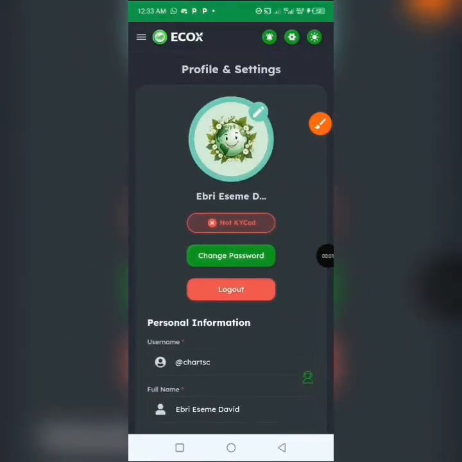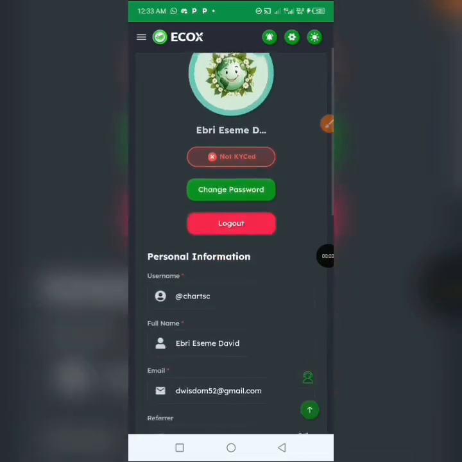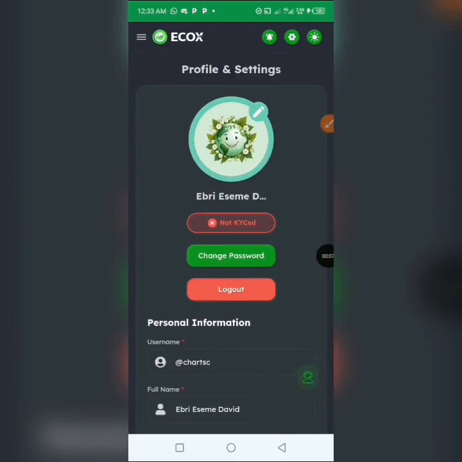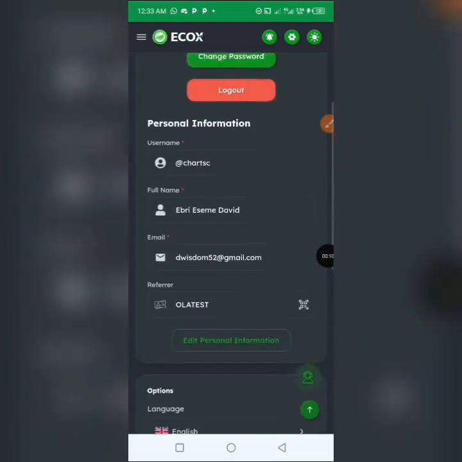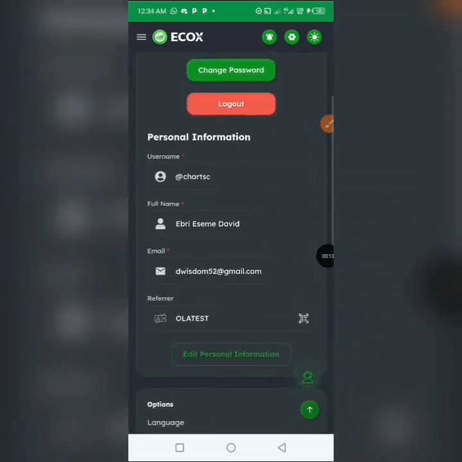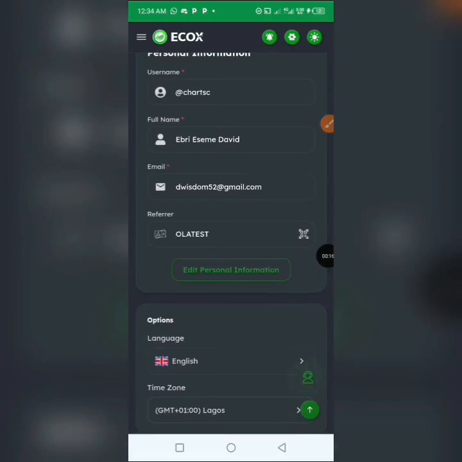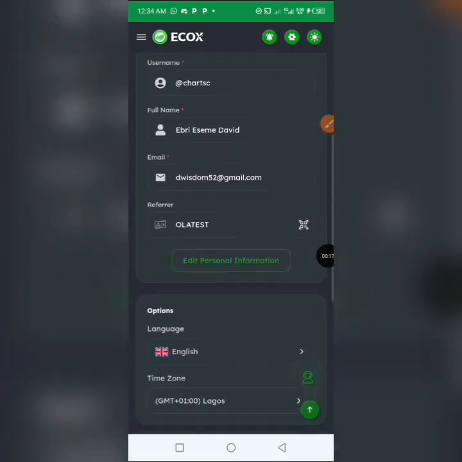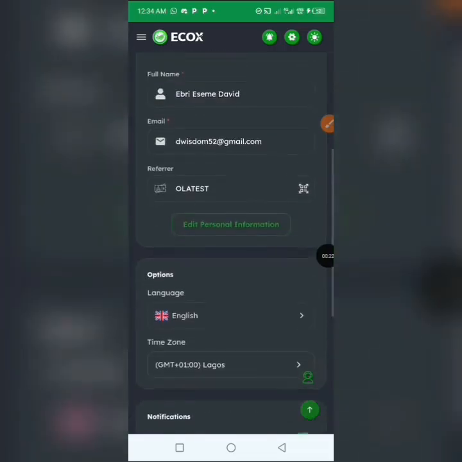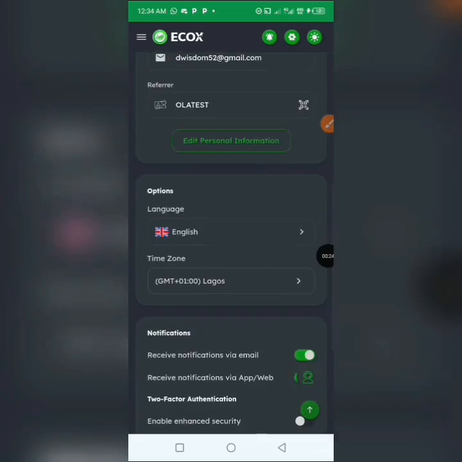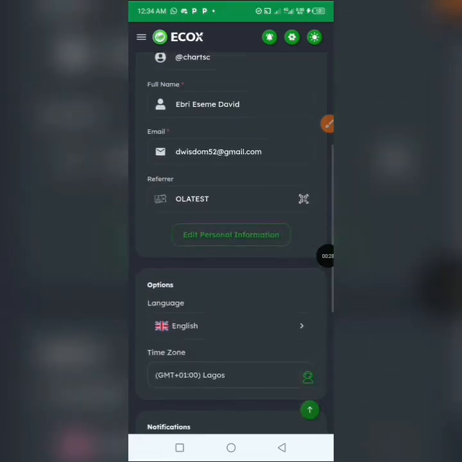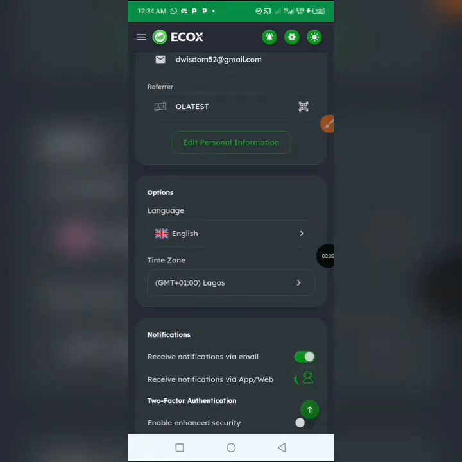Hello everyone, in this video I'm going to be showing you how to enable a two-factor authenticator here in the ECOX network. You are going to be doing this to ensure that whoever gets access to your login details from a different phone is not going to have easy access to your account, unless that person does the two-factor authenticator.